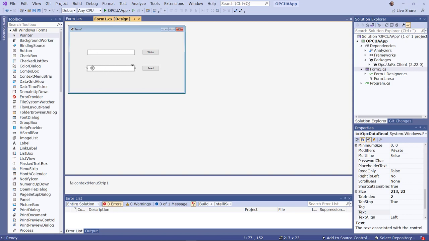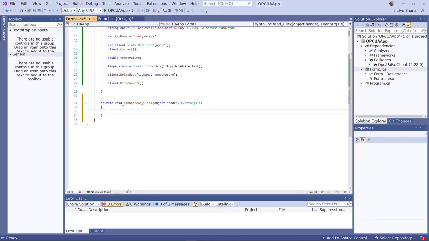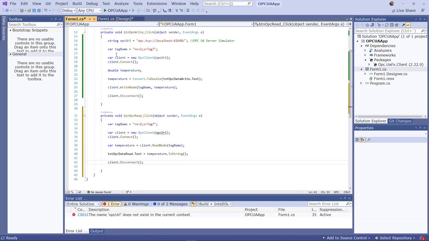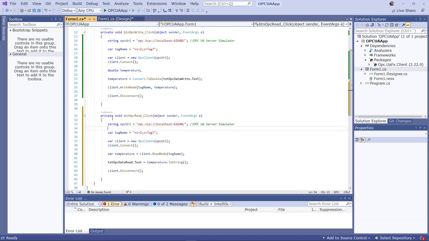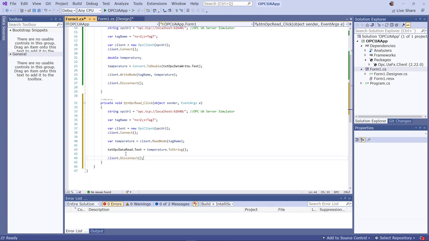We are going to retrieve the value from the OPC server when you click this read button. So then I just double click on this button in order to create an event handler for this button. Then I just copy in some code I have made, which is almost identical. So you have to remember this code is very simplified in order to demonstrate how you write and read from an OPC UA server using Visual Studio and this OPC UA .NET SDK. We will improve the code later, step by step.